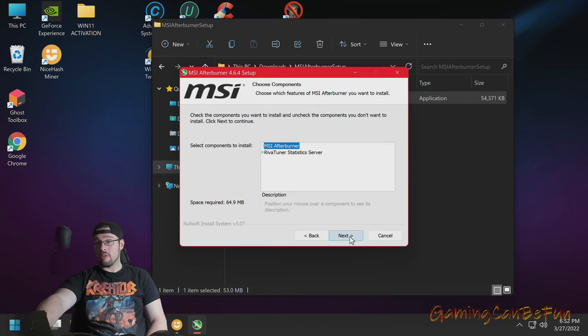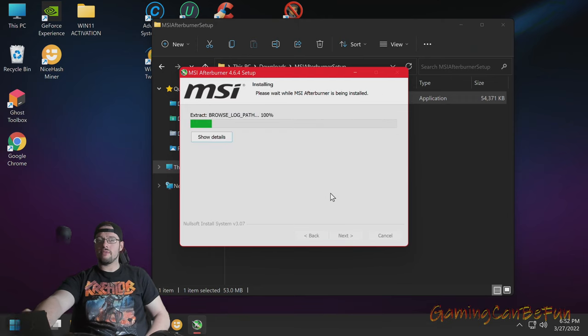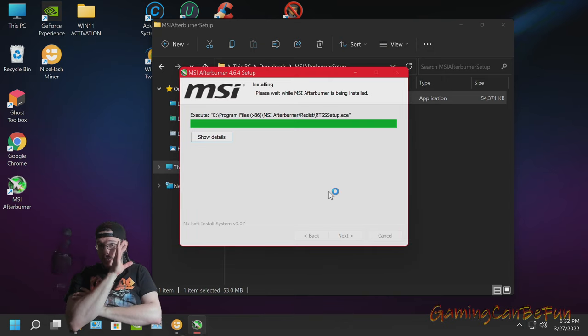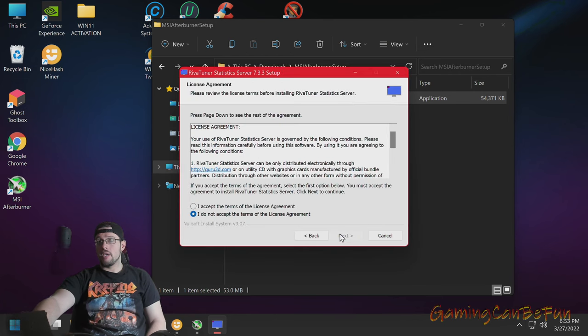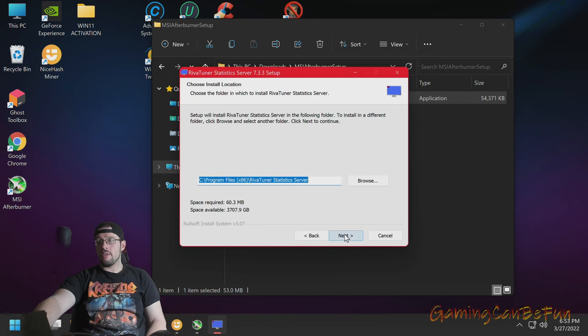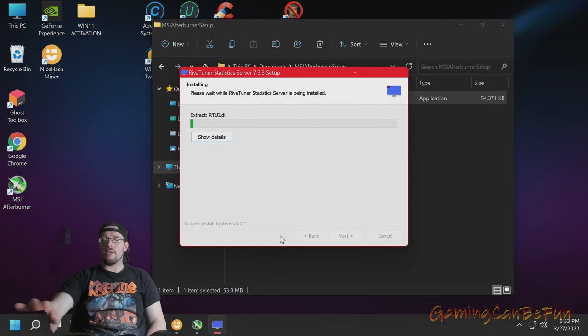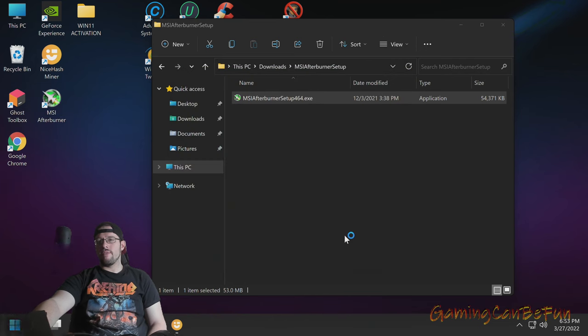Yeah, we want to install RivaTuner as well. So, do not create shortcuts, install. Now, just like the GeForce Experience and its ShadowPlay that shows the FPS in your games, RivaTuner also can do the same thing in your games. It's up to you. You don't really need RivaTuner, but some things in Afterburner will not work without it. Alright, uncheck show readme, don't need that. So go ahead and run it.